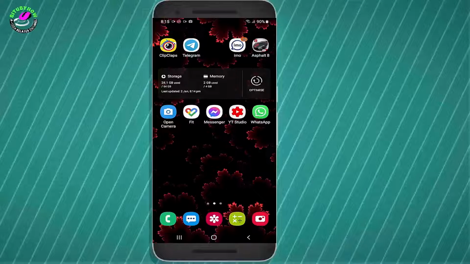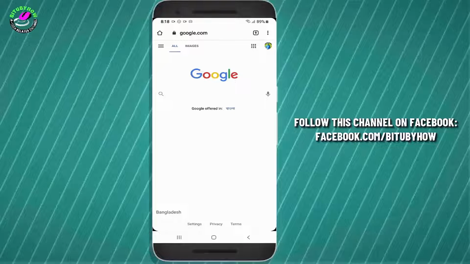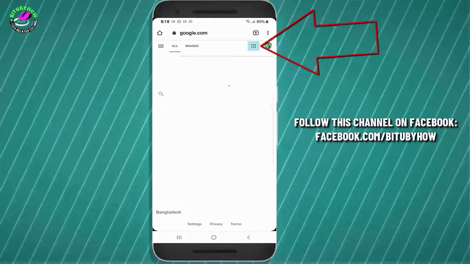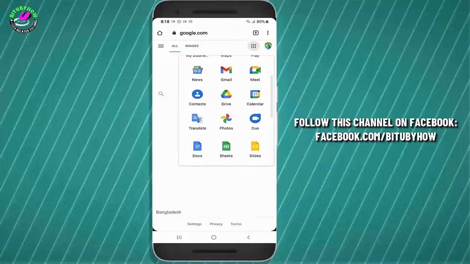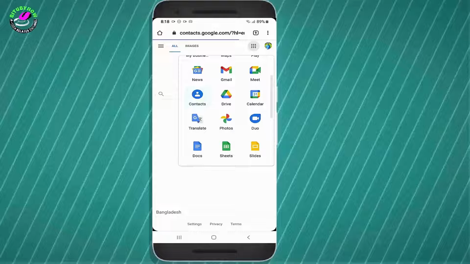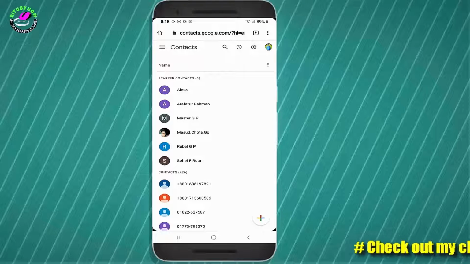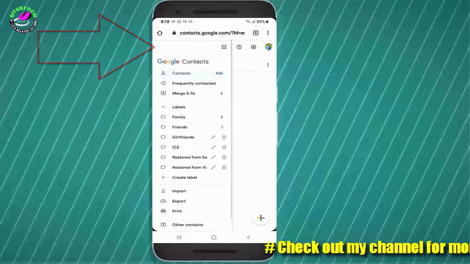First of all, open your Google Chrome browser and go to the Google homepage. Tap on this icon. Tap on Contacts. Tap on three dashes over here.